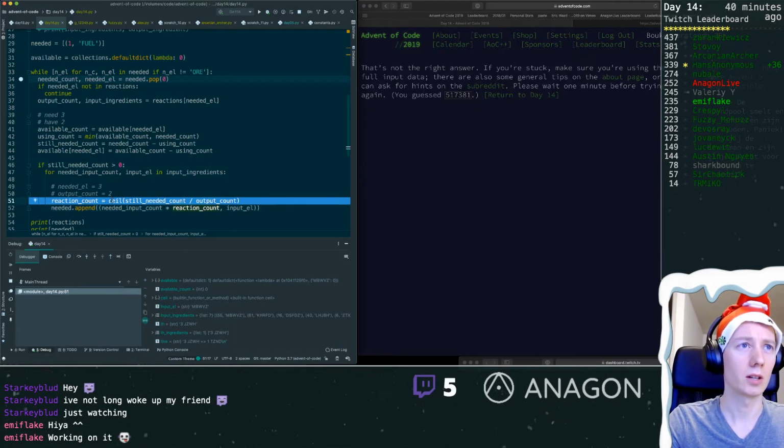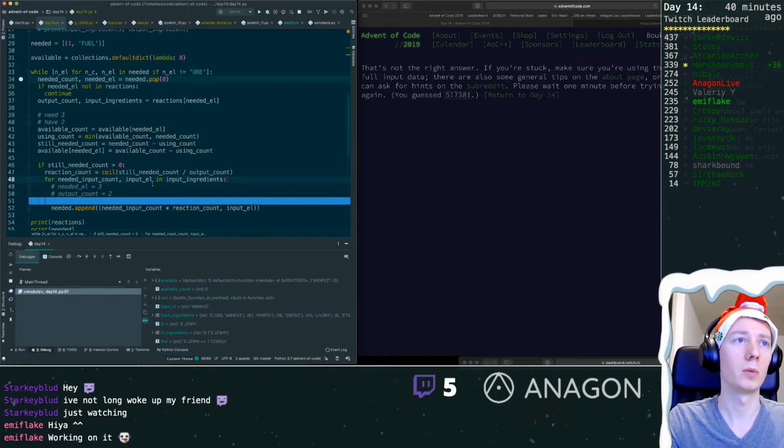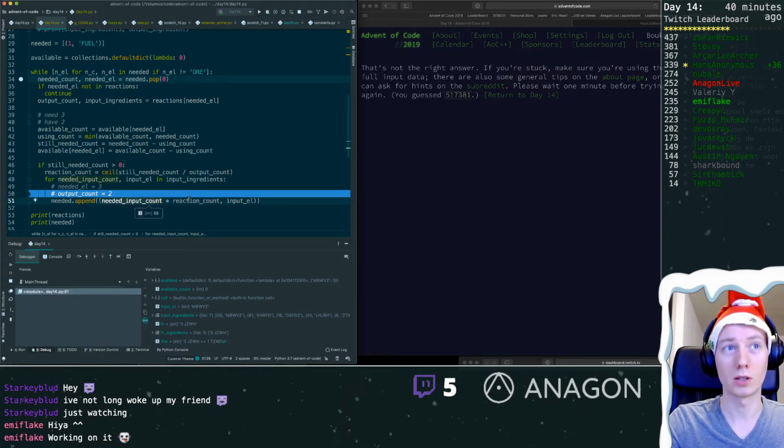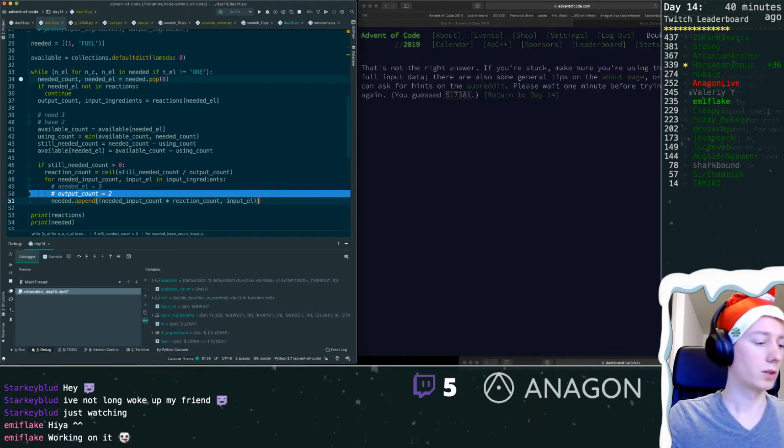And the reaction count is how much we need versus how much we get out of that reaction. So that is the same for every input element. And then we can just append the needed input count for that reaction multiplied by the number of reactions, and that is appended.